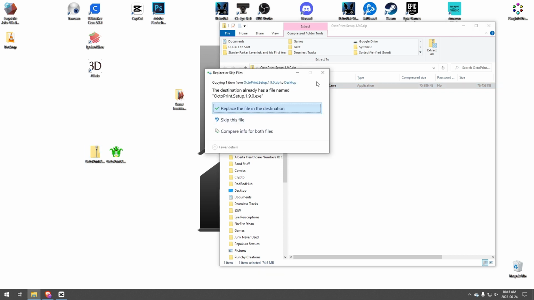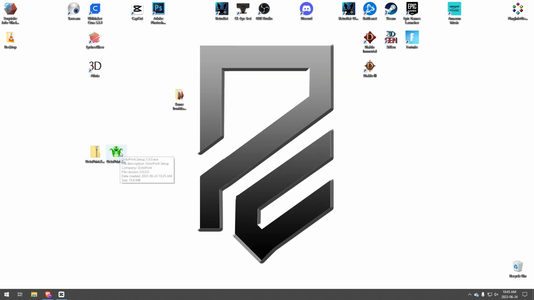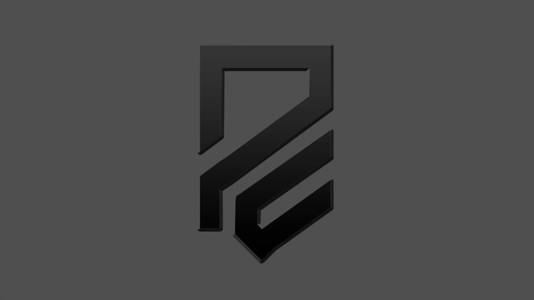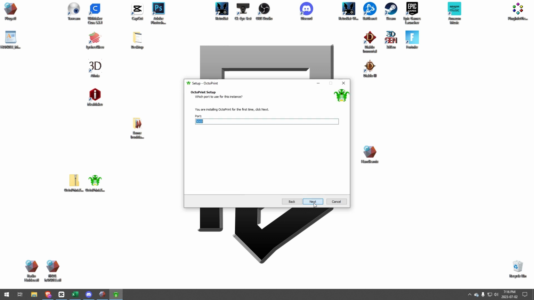I already have it, so I'm just going to skip, cancel, next. Now, open up Octoprint. Click yes. Click next. Use port 5000 for first. You want this one to be just Octoprint. Click next. Make sure it's C Octoprint. You want to include all of that. If you want Webcam, you can. I'm not going to because I already have it installed.